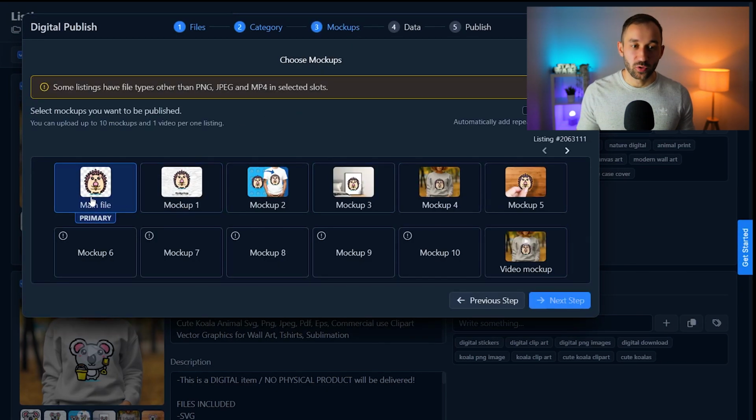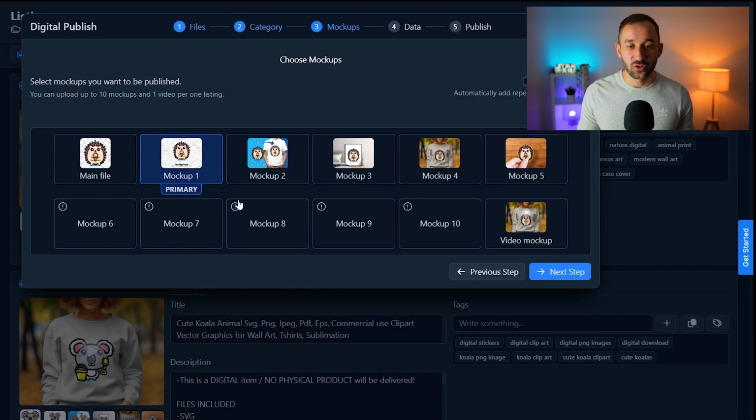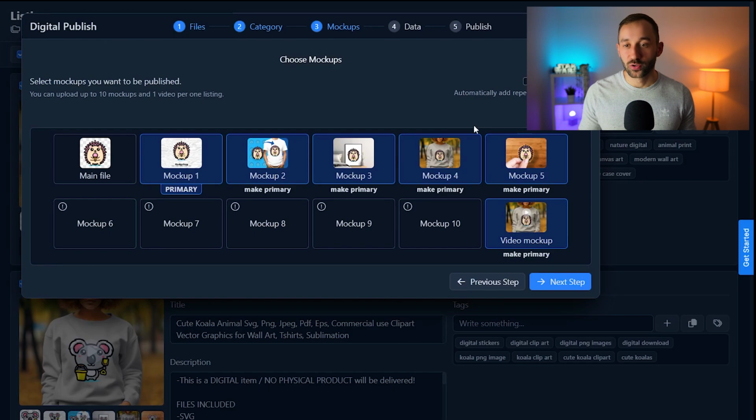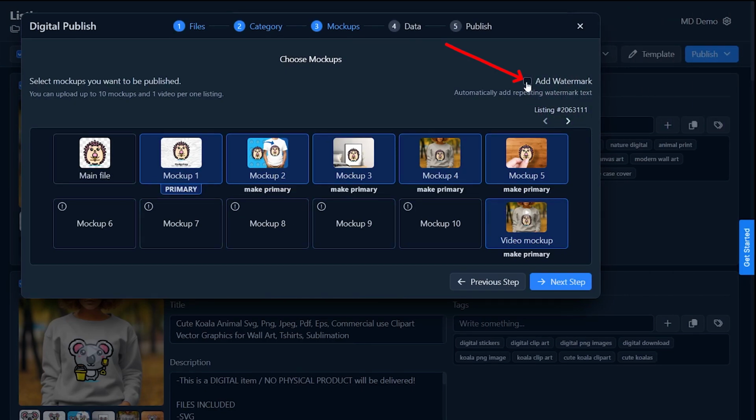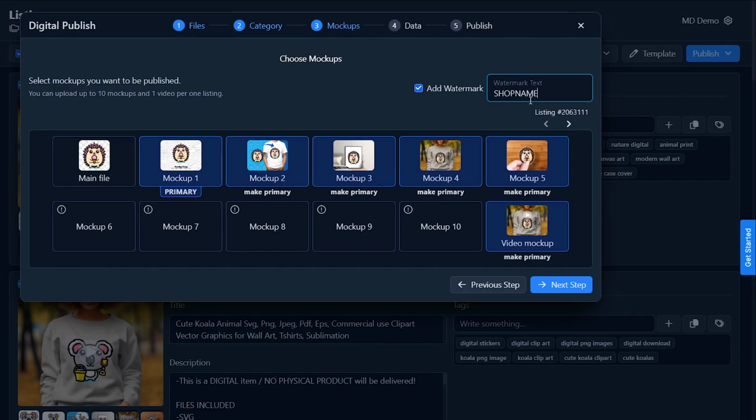Right, at this stage, we choose the different mockups for a listing. I would deselect the main file because that's not a mockup file, it's a design file, and then just go through these. You don't have to choose the video mockup first for it to automatically play in search results. So just click through these. You can make any of the other ones primary mockup as well if you wanted to, with these buttons down here. And you can also add watermarks if you want to protect your designs a little bit against copycats. So whatever you put into here, like your shop name, for example, is going to be pasted at a low opacity across all of these images to help stop people from copying your designs. So that's an option, you don't have to use it.